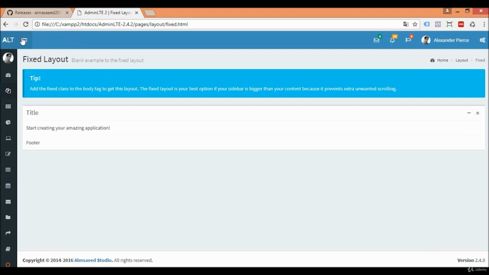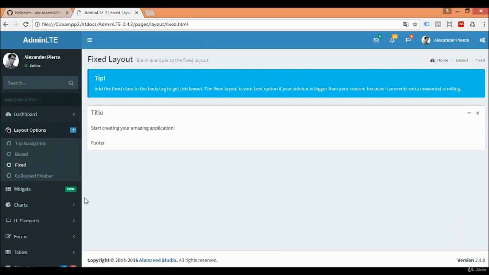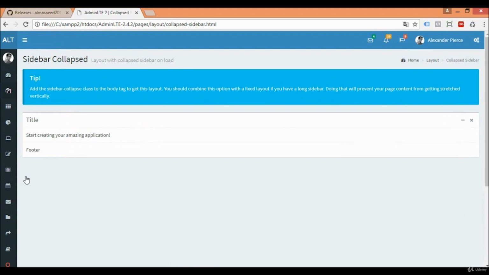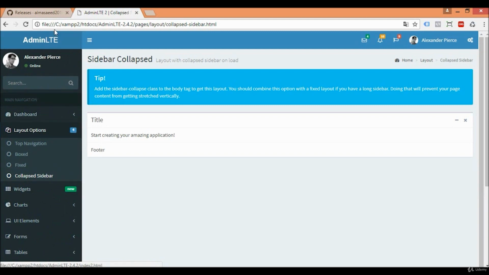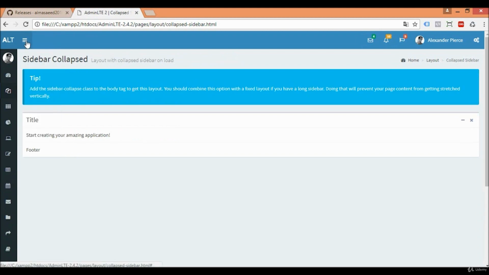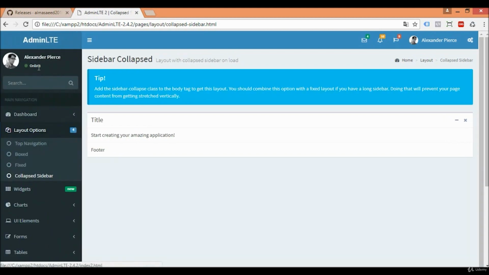We have the fixed layout that you can use when the sidebar is bigger than your content, and it will open on top of it. And then we have the collapsed sidebar layout, where you can hover over the icons and see what's inside, but you also have the option to open it from the hamburger icon, and this is the one we need to use in our project. So we will need to inspect the code so we can identify what classes need to be used to collapse the sidebar menu, but we will do that later.